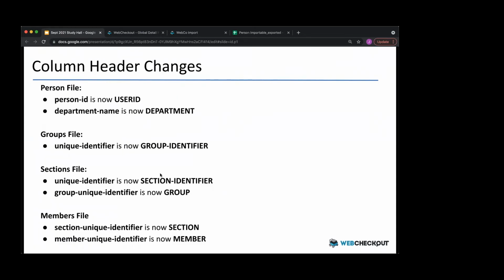Right. And then just to summarize this information in one slide, here are the affected columns with the name changes. So person ID, user ID, department name is department, unique identifier is group identifier. For sections, it's now section identifier and group. Members file, section unique identifier is now just section, and member unique identifier is now just members.